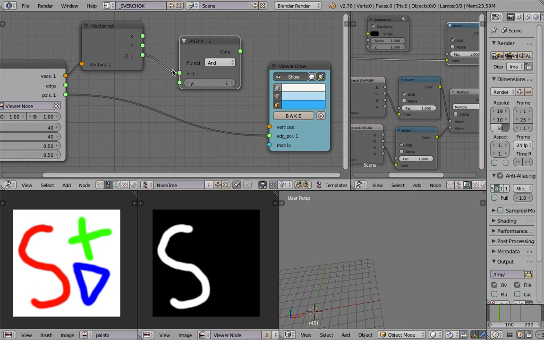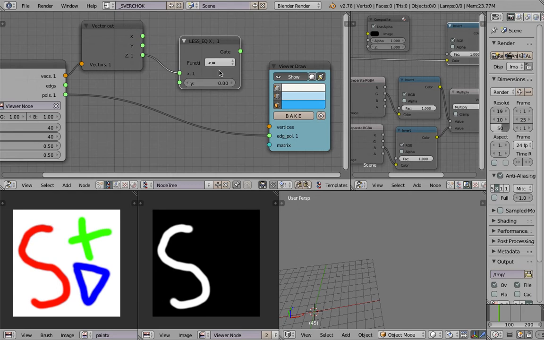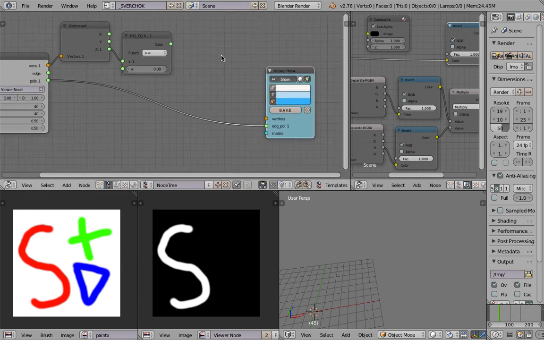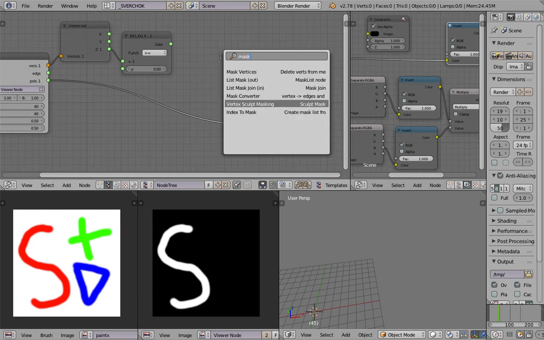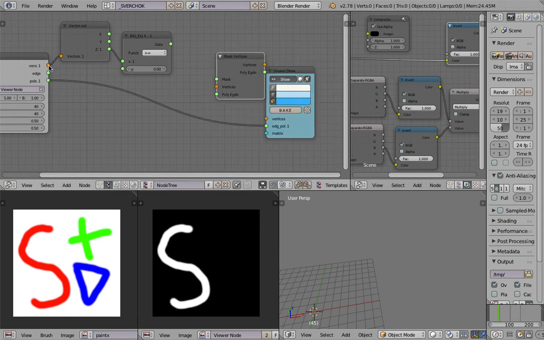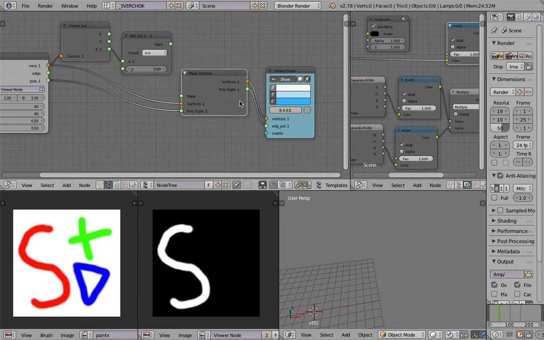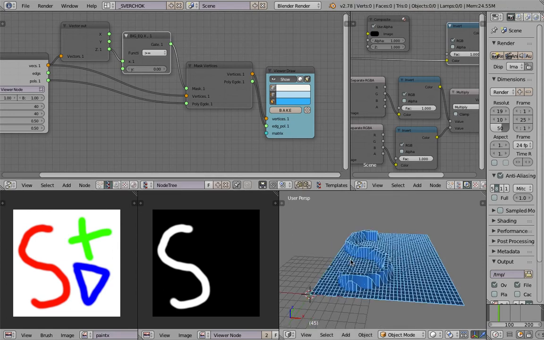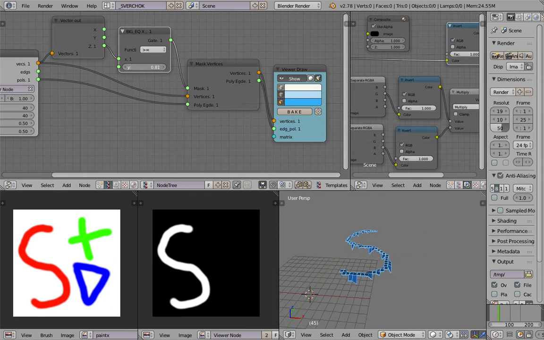Let's try that. We know that the value of z is the one that's changing. If we say, okay, find the ones that are larger than 0, it's going to give us a true and false masking, and so we can use mask vertices, I believe. Hopefully this works as planned. So this is the mask, and it didn't quite work. But if I increase this, it sort of works.